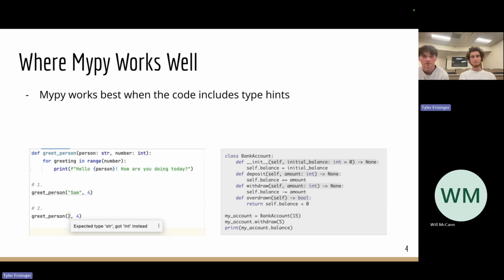And on the right there, we also have another example of how you can add type hints to your code, specifying that in this bank account class, in the deposit function, the amount should be an integer, withdraw should be an integer, and overdrawn should return a Boolean. That way, Mypy can check that you're using these types correctly.